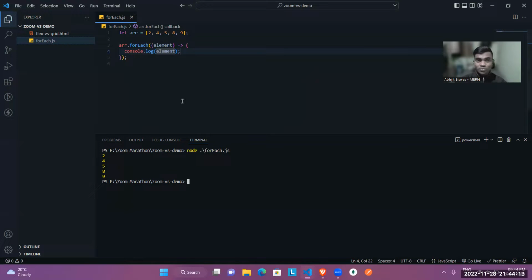But if you are using only the for loop, not the forEach loop, then what happens? You have to write a full for loop. Inside the for loop, you have to write array[i], that is the element. So with forEach there is no need to write this. You just pass the callback function inside the forEach loop, and it will print one by one all the elements of your array. That is the basic concept of the forEach loop.